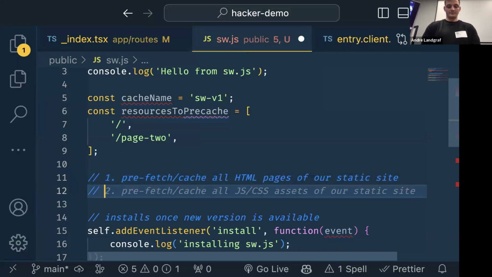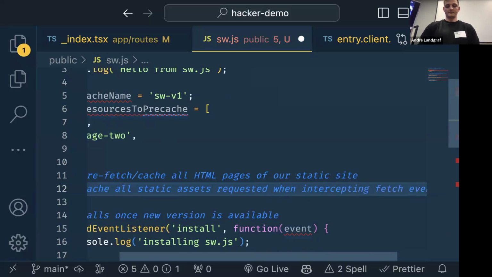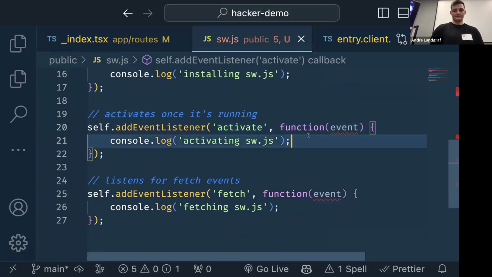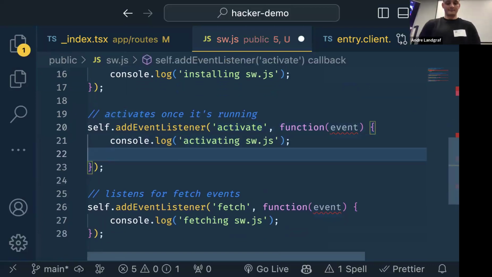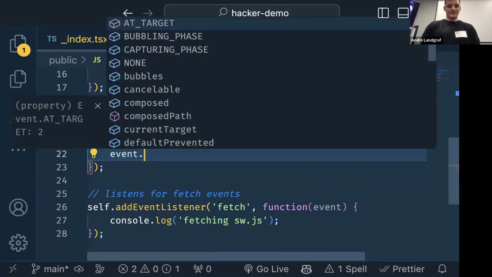So let's start off with caching the HTML pages first. That's the simpler one. One thing we can do whenever we activate a service worker is tell it to do whatever we want, and that's probably a good place to cache some assets. So in here, we can do event. This is an event listener, so now we have to do event dot.